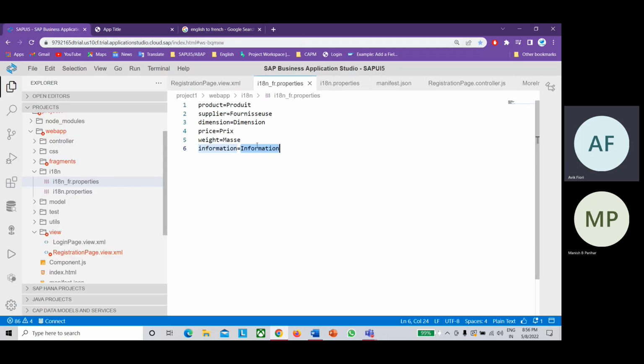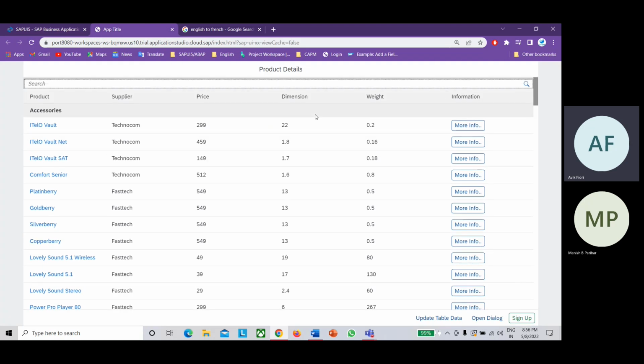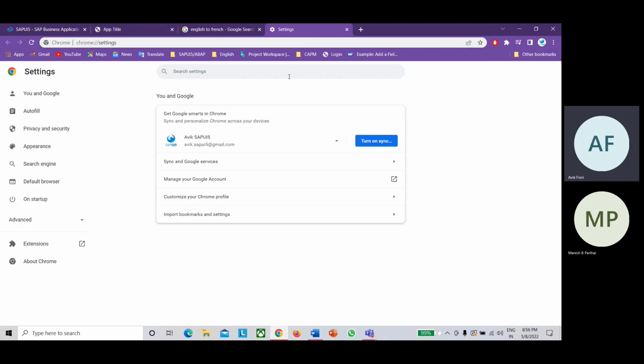Okay, fine now. So as of now, we are not able to see any French language. Why? Because the default language which I kept for this browser is English. Now let's consider the default language of your browser is French. So what will happen in that case? Let me first change the default language of the browser.